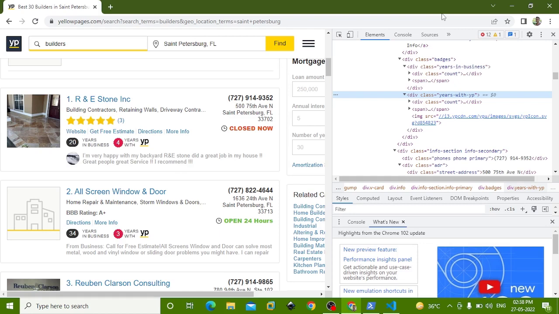Now I'm going to extract what type of information I need. If you want to extract any other information like this and this photo, you can do it, whatever you want to extract.